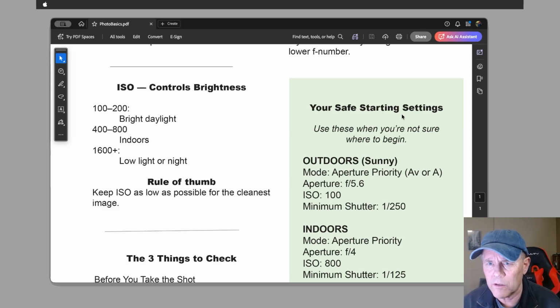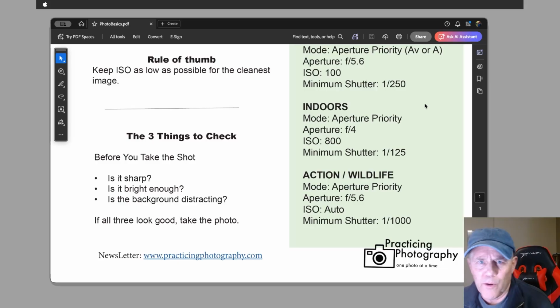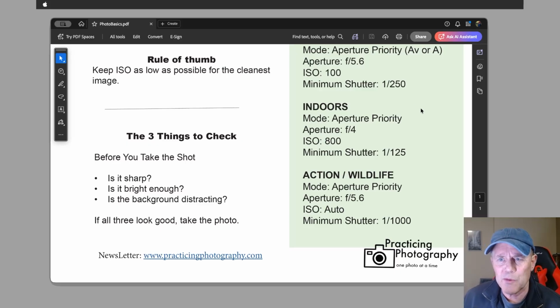Indoors, probably 400 to 800, maybe a little bit higher. Rule of thumb, like I said, keep that ISO as low as possible. Three things before you take the shot: Is it sharp? Is it bright enough? Is the background distracting? If all three are good, then take your photo.